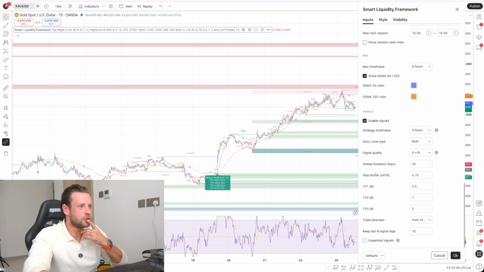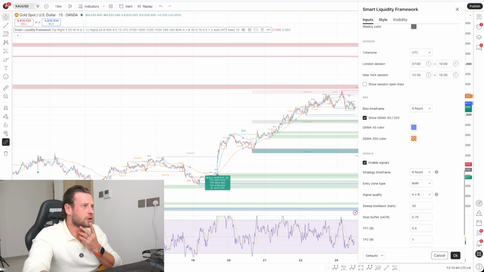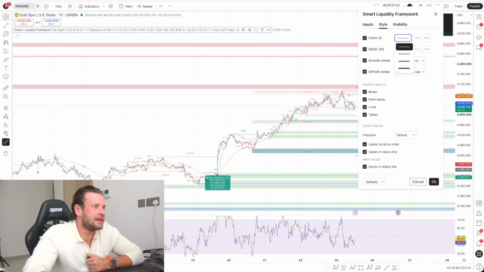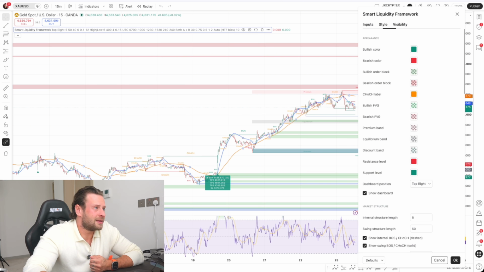Let me just make sure that you can see that. Bear with me one second. Yeah, so as you can see, it's popping up just above my head. So you can basically change that, take it away. Now, what I want to do is go to style, the next one. So the DMAs, I want to put that slightly thicker line, and then on the 200 do the same. Apart from that, you don't need to change anything else. Don't need to change visibility, that's all fine.